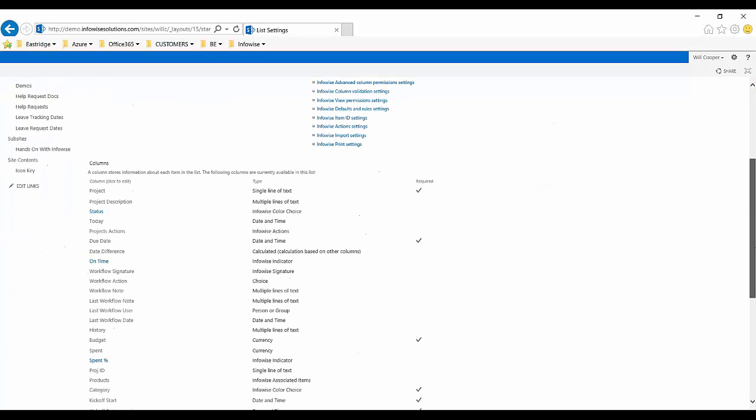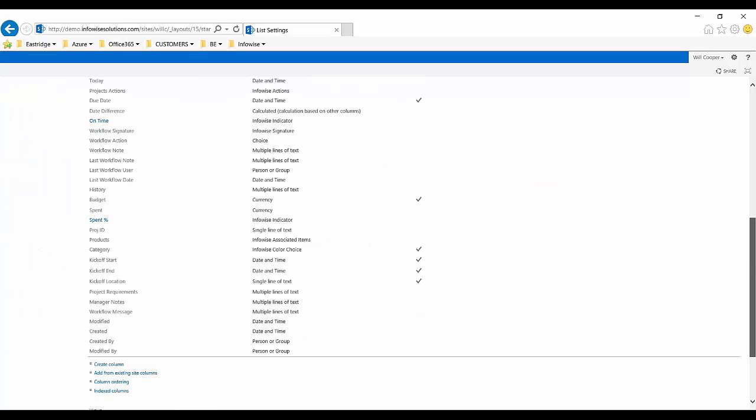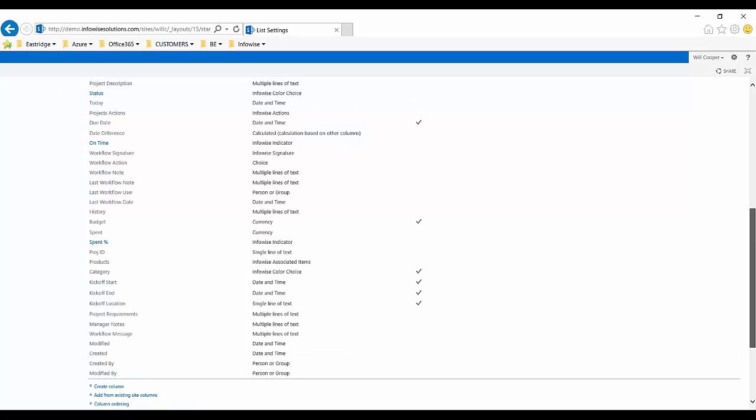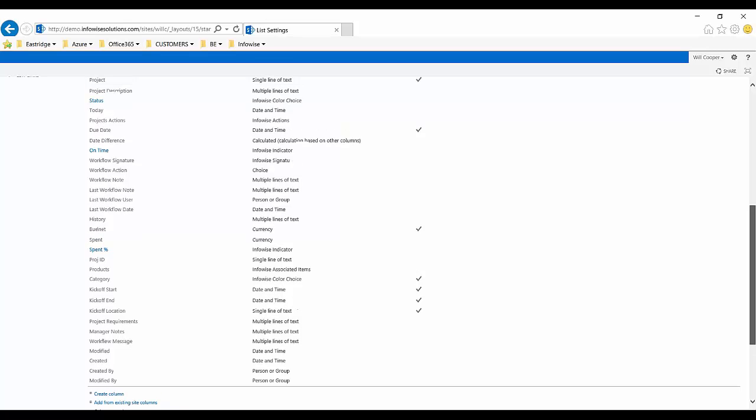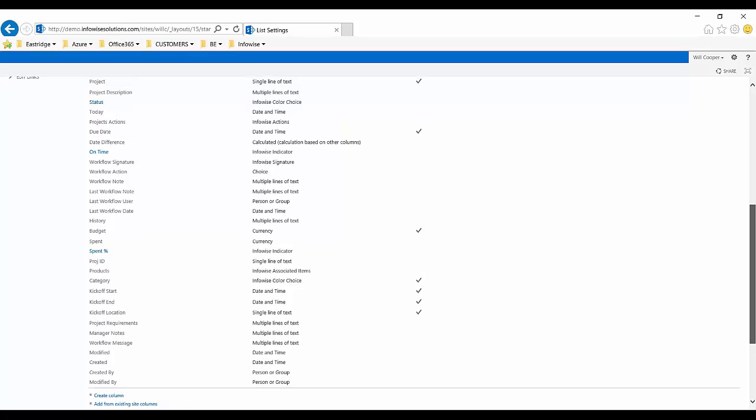One last type of field I'll just highlight to you, which I also like, is the Infowise signature field. So in these projects, a lot of times we'd like for a manager or someone to sign off on something to indicate their approval. You can see I have the Infowise signature field, and these options show to us directly in the SharePoint list settings screen. These are additional fields that are available that show directly adjacent to the SharePoint fields already in the system.